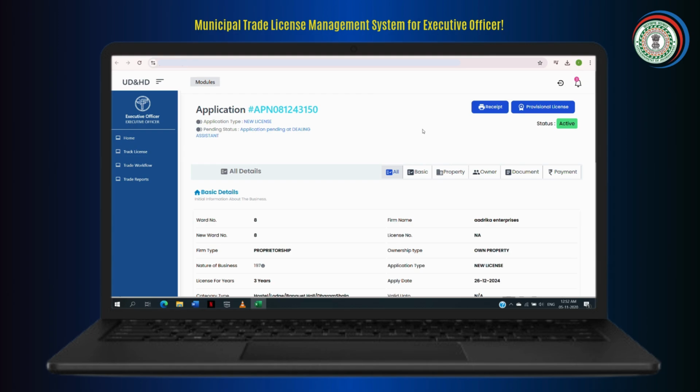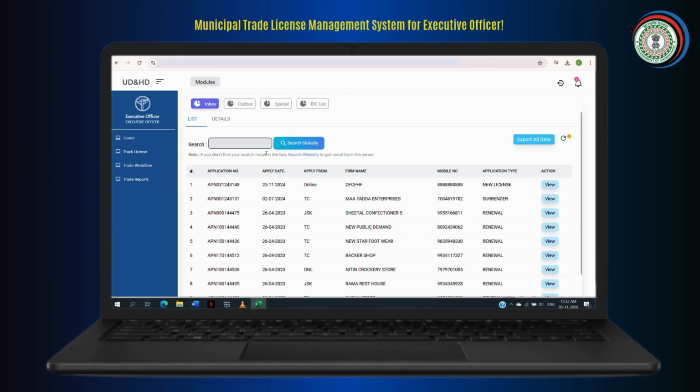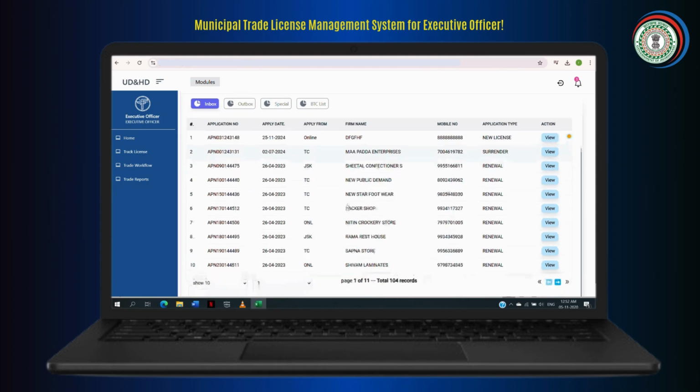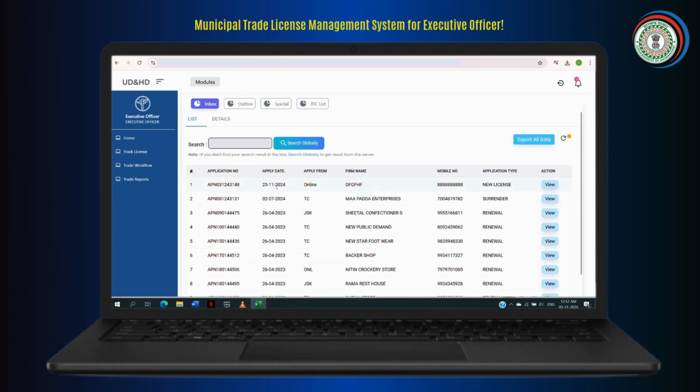Navigate to the dashboard and select the Trade Workflow option to perform the related actions. Upon selecting the Trade Workflow, the list of applications will be displayed along with the option to export applications in PDF format and a filter to search for the desired application. Select your desired application and click on the View option to take action related to the application.